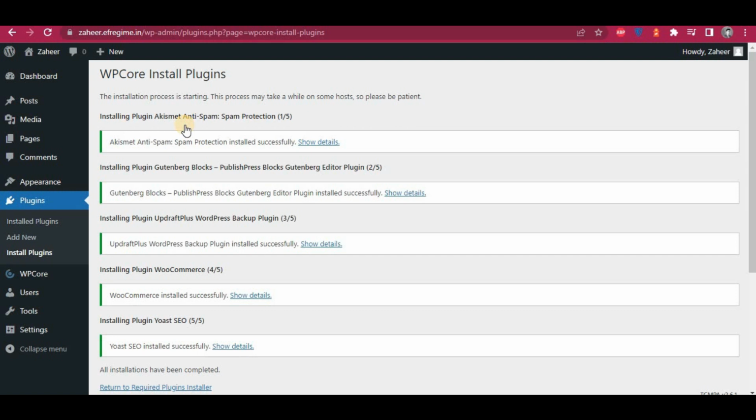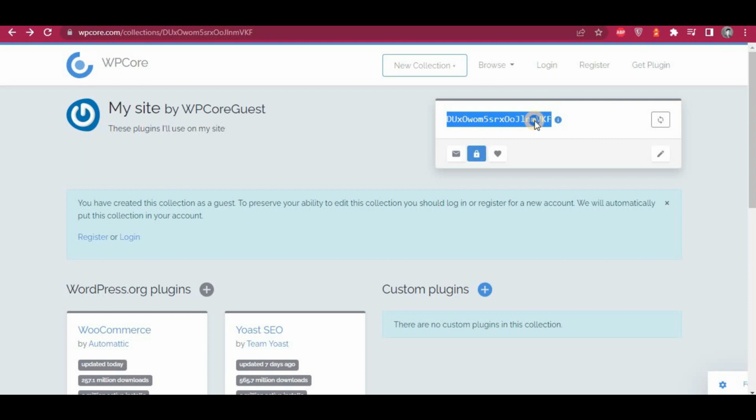The best part is you don't need to create the collection again in the future. Simply remember the collection key and you can swiftly install your plugins hassle-free. So there you have it. A quick and efficient way to install a collection of WordPress plugins in a single click. Say goodbye to repetitive manual installation and embrace the time-saving power of WPCore.